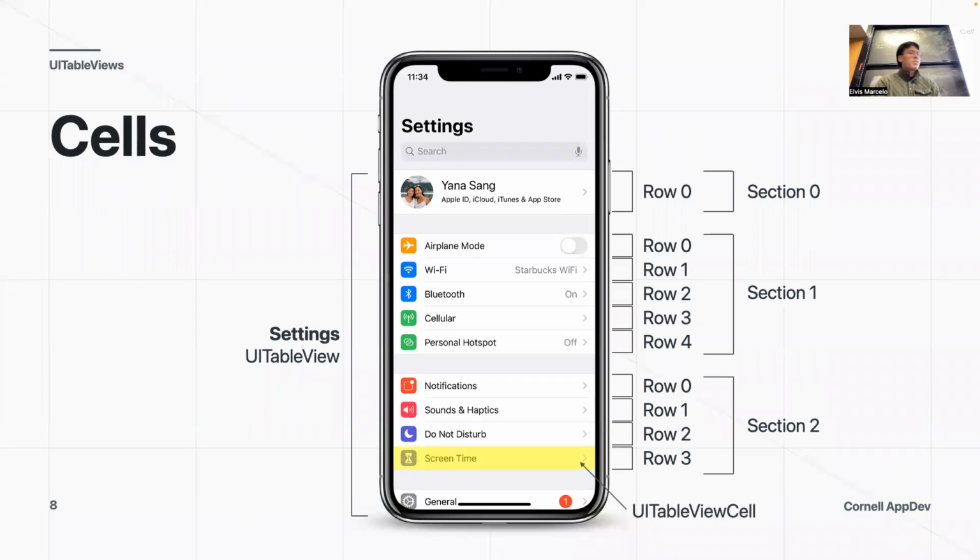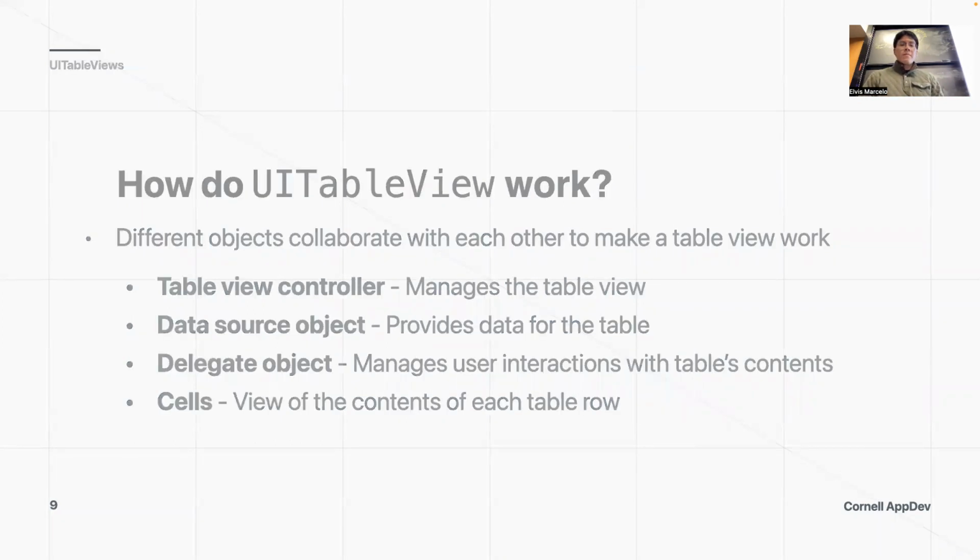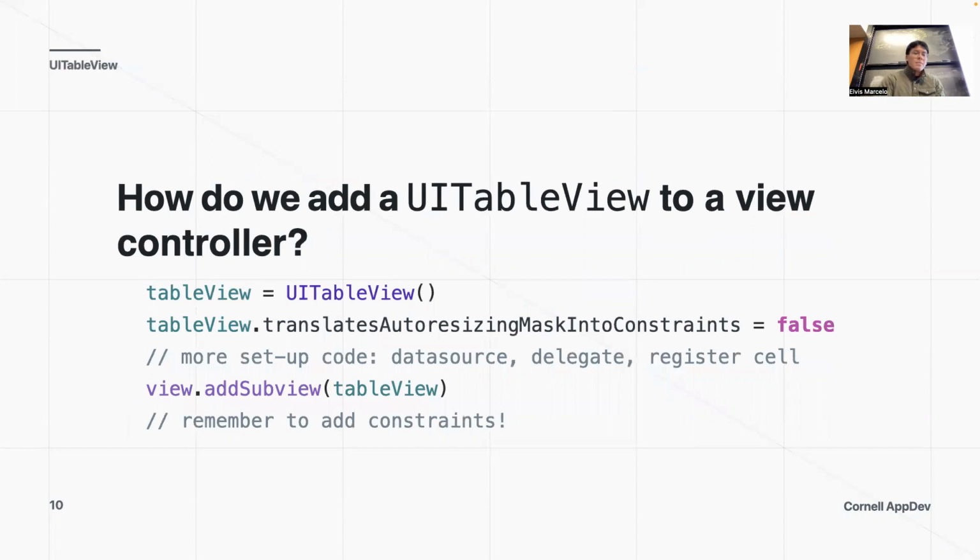And we also have cells consisting of each row. And so one of the big questions is, how do they actually work? So every table view has its own table view controller, its own data source object, its delegate object, and the cells. All of these things come together to actually create a table view. And this is some code that is involved with actually creating a table view.